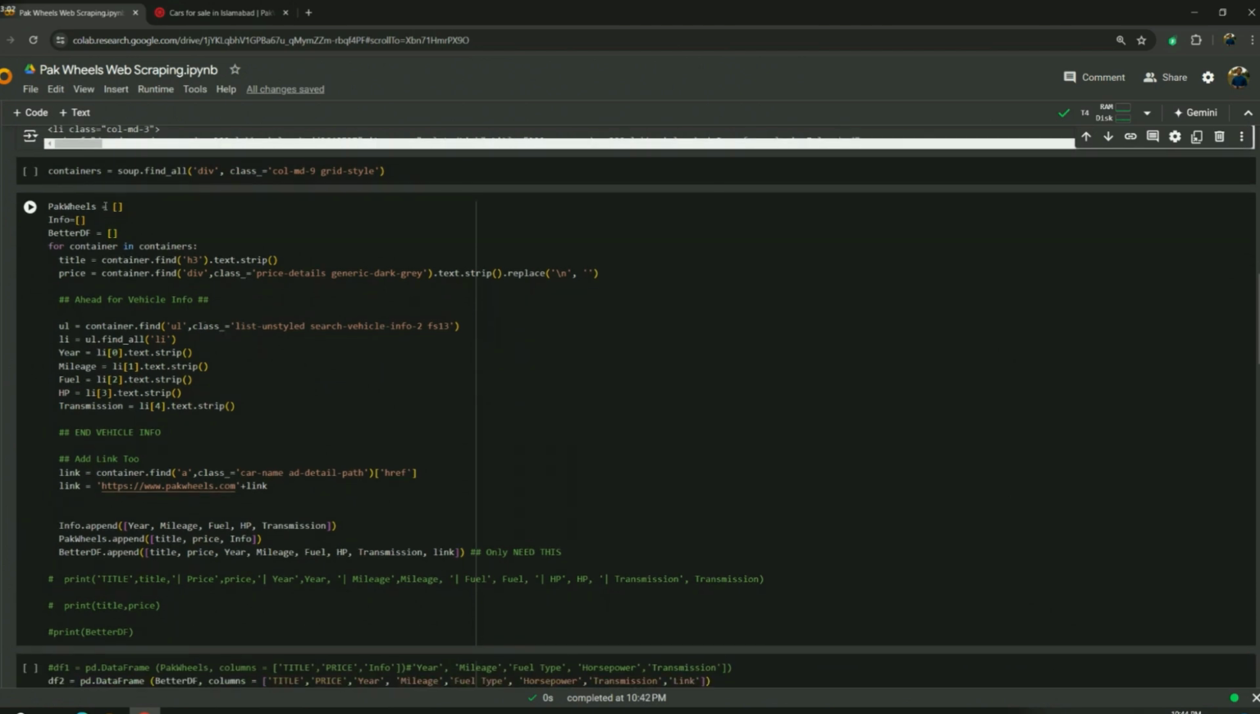These PakWheels and info are just an empty list which I was creating when I was writing this code, and I was practicing how to go through this task. But the best one that I got was stored in the better df. Now for the title, I used the for loop for container in containers. For title, I go ahead and find the h3 tag, and I will be stripping all the other information that sometimes include the \n and some tags, but I only need the information about the title.